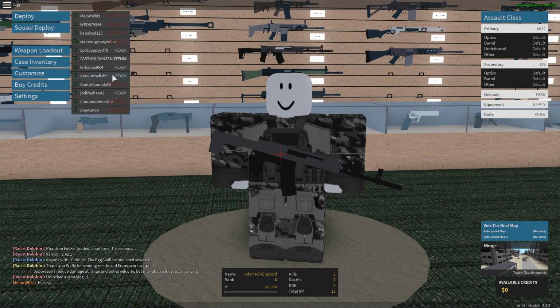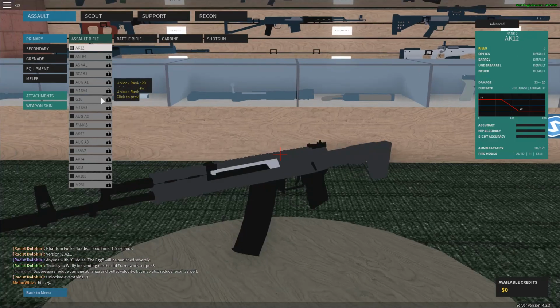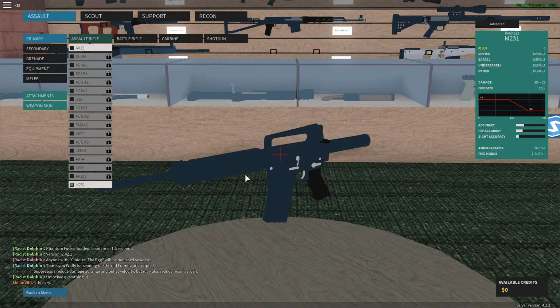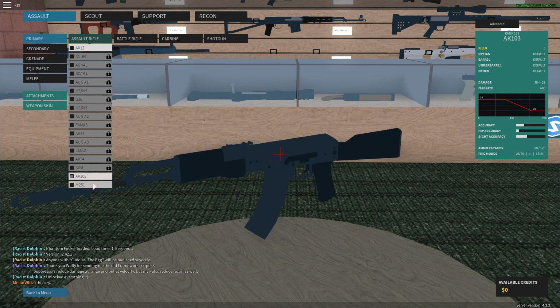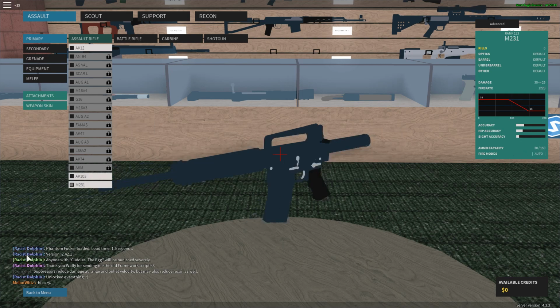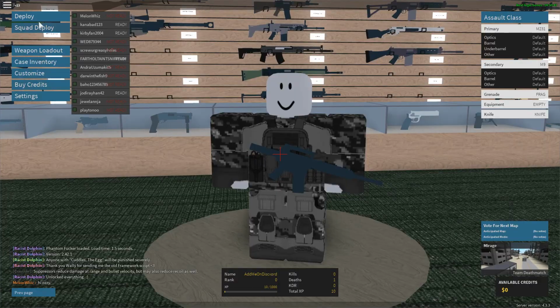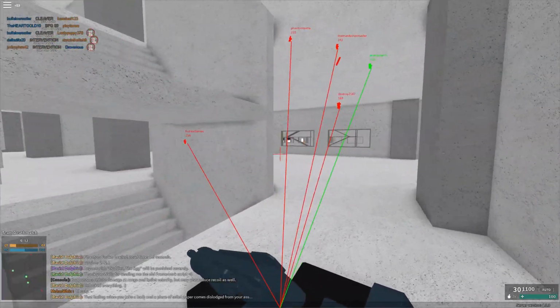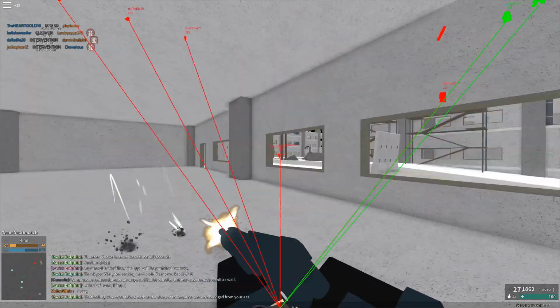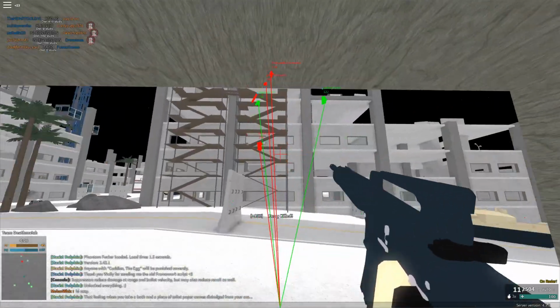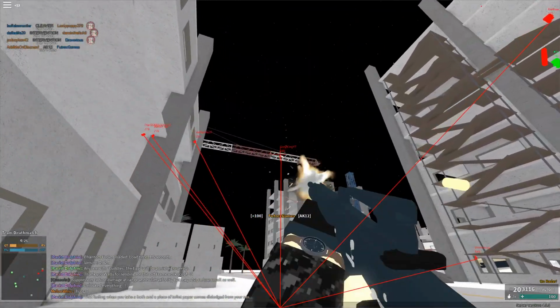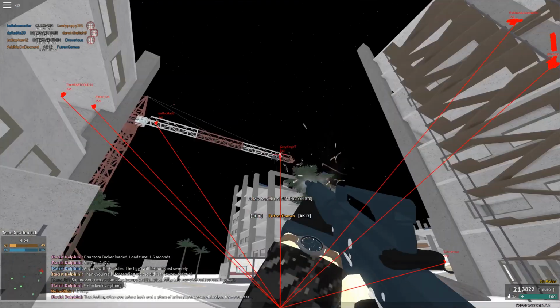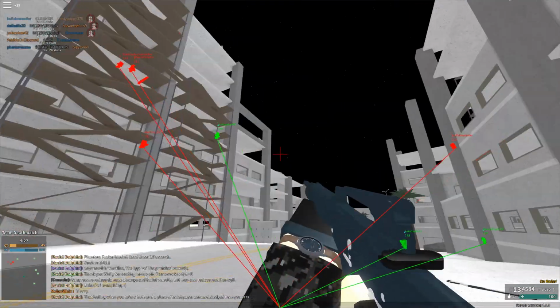Alright, let's go to weapon loadout. I'll prove to you that the unlock everything actually works. You can unlock any weapon you want, so you can use the M231 if you wanted to. And then just come in the game, and then just get in someone's view, and it'll just automatically kill people for you. Like that.